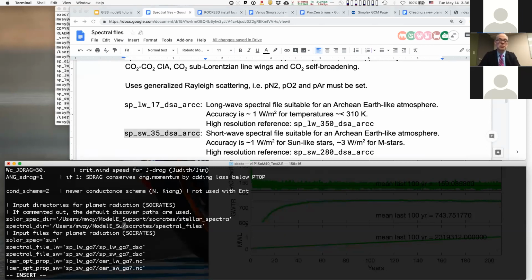Model support. Okay, so that should be correct. And then I have to change the name of these spectral files. So as I said, it's SP, SW, DSA, underscore ARCC, and then the name of that file, like that. And the long wave should be the same, DSA, underscore ARCC.